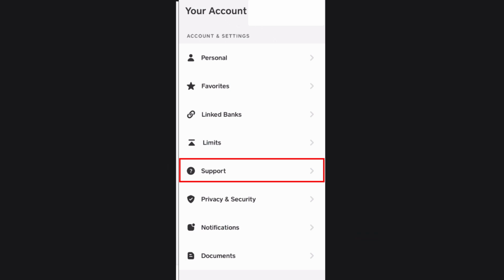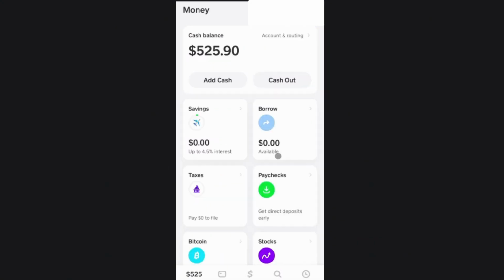So basically, that's it. As a conclusion, that's how to reset your Cash App PIN if you have forgotten it. By carefully following each step and keeping your account information updated, you can quickly regain access to your account and protect it from unauthorized use.